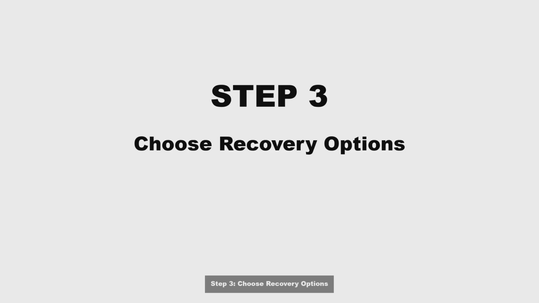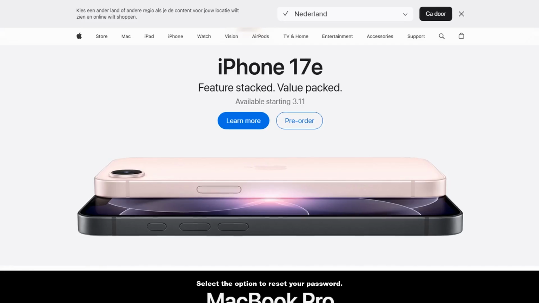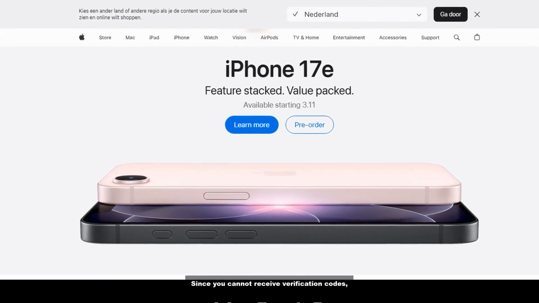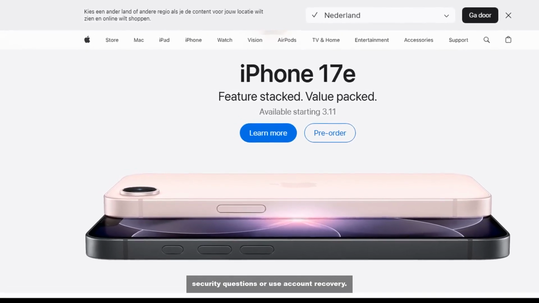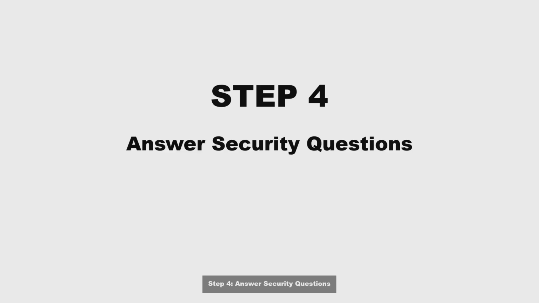Step 3. Choose Recovery Options. Select the option to reset your password. Since you cannot receive verification codes, look for the option that allows you to answer security questions or use account recovery.